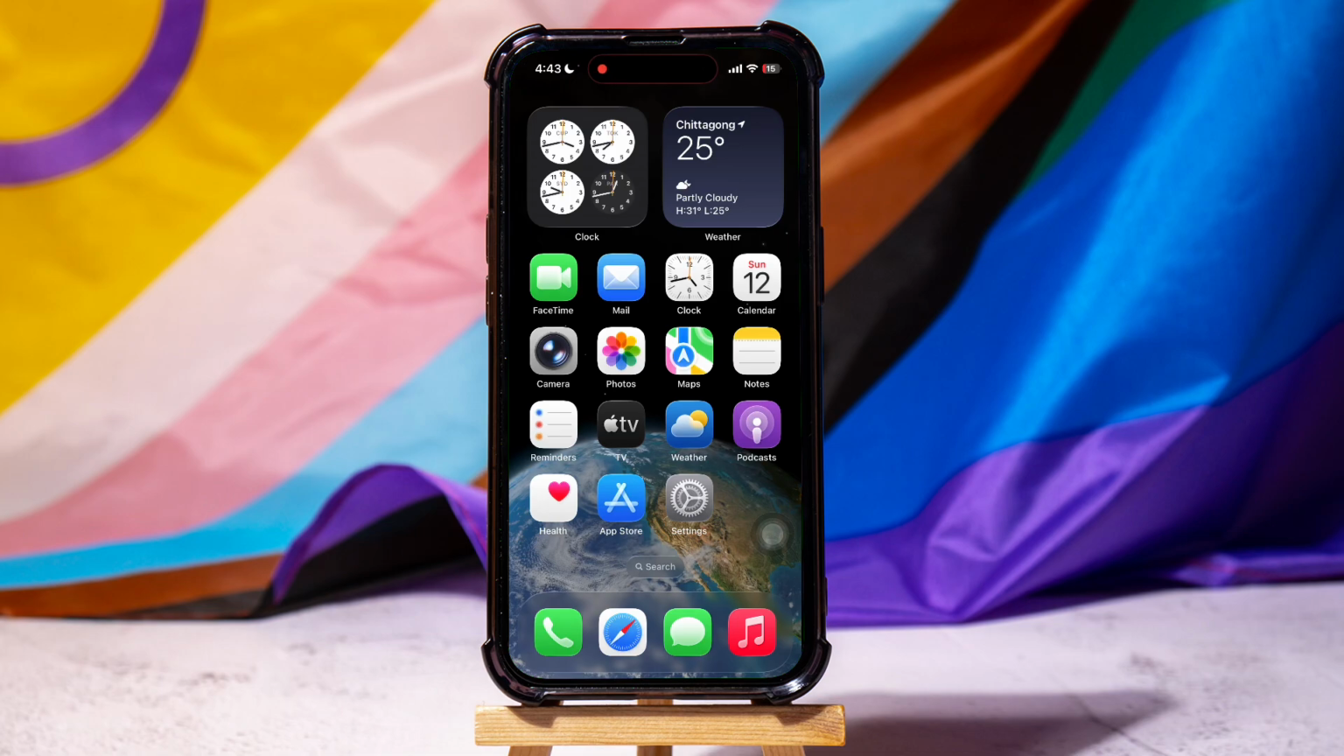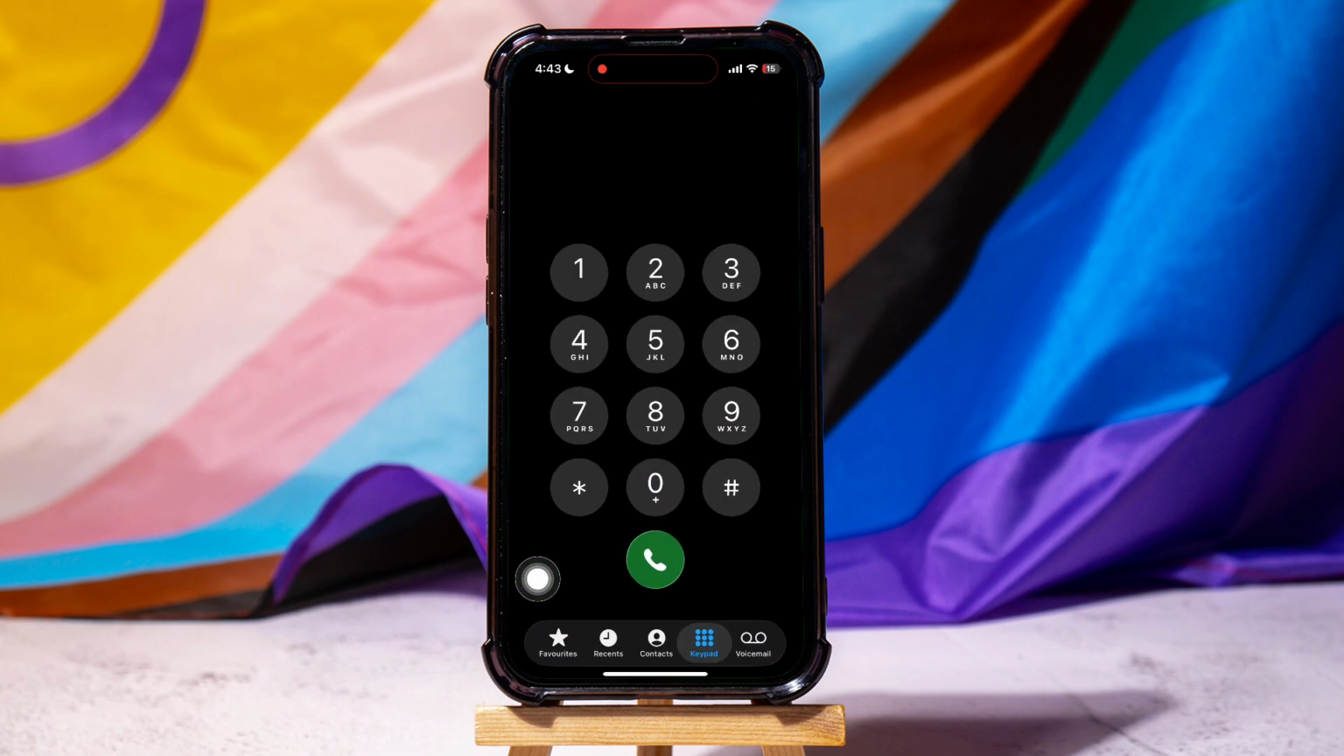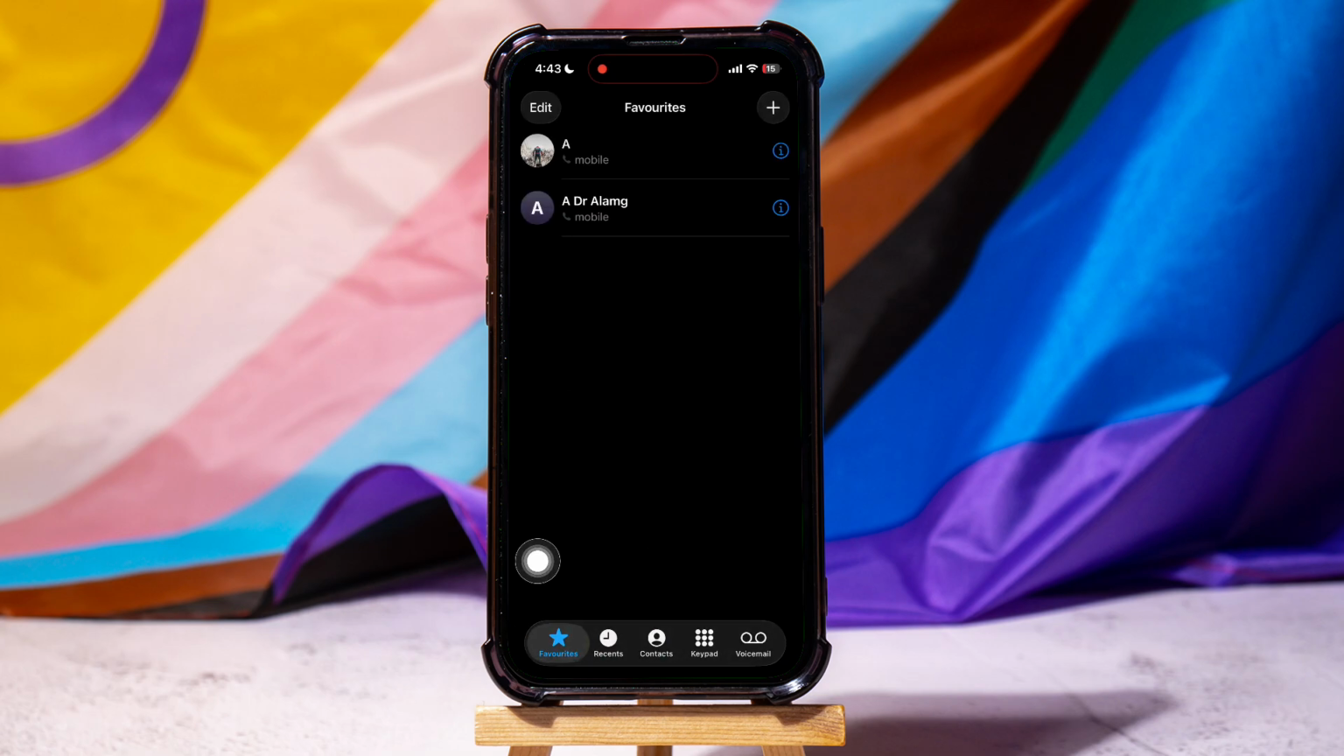How to rearrange favorites on iPhone. To get started, first of all go ahead and open up the phone application on your iPhone. Once the app is open, tap on the Favorites tab located in the bottom left corner of the screen.